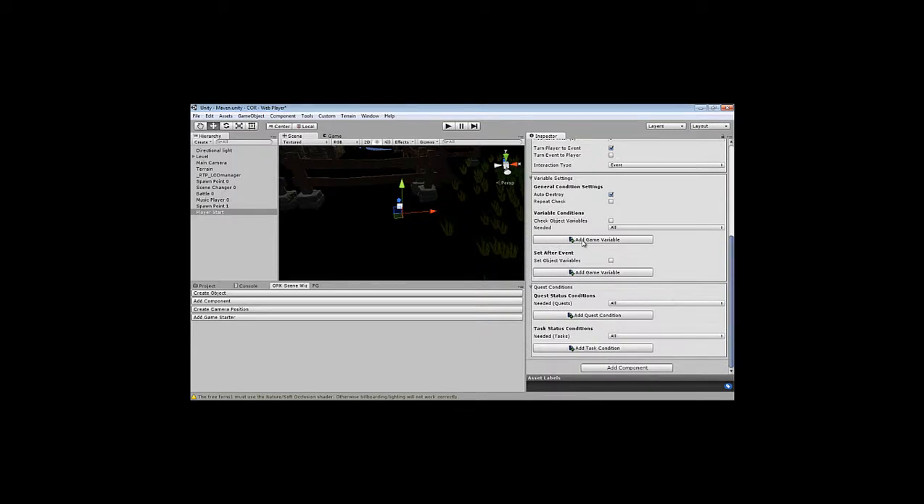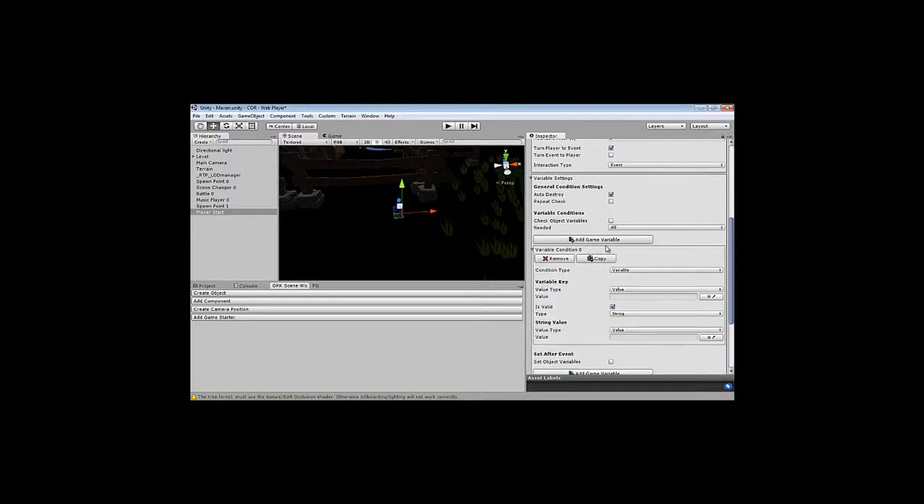So we want to come down to our variable conditions, and we'll do an add game variable. Our condition type is variable. Value type is value, and the value that we want to use, we'll just use something called player added. The is valid, we want to disable that setting, and we want to select our type here to bool.